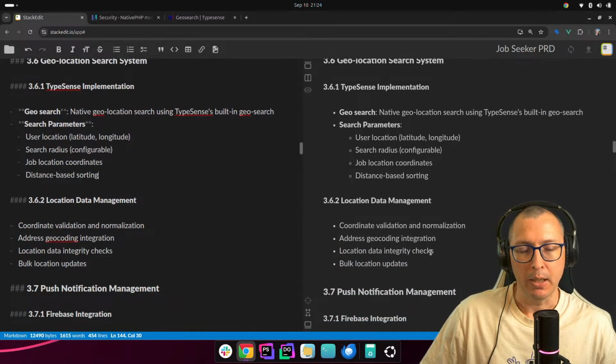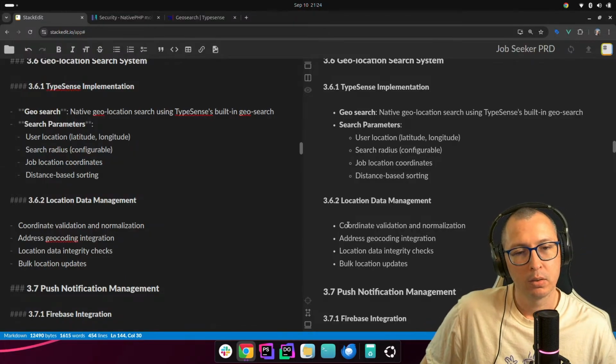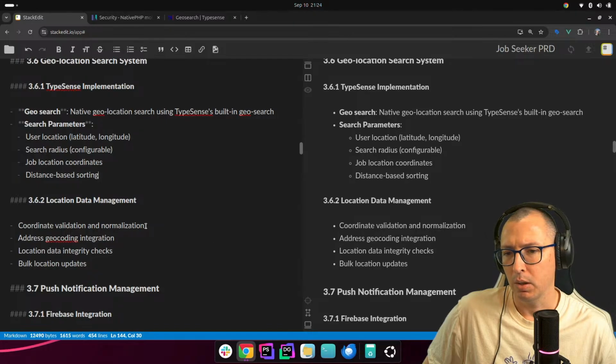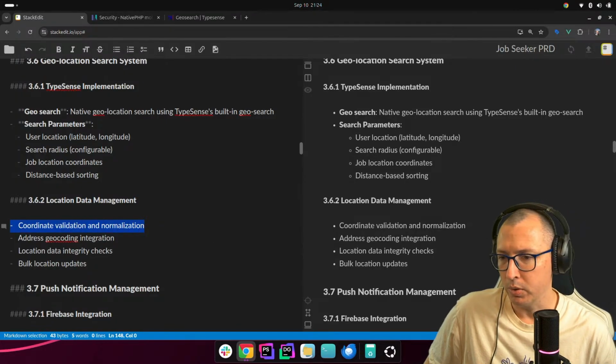Location data management. Coordinate validation and normalization. I don't know what that means. Yeah, I don't know what that means. It's just fluff.